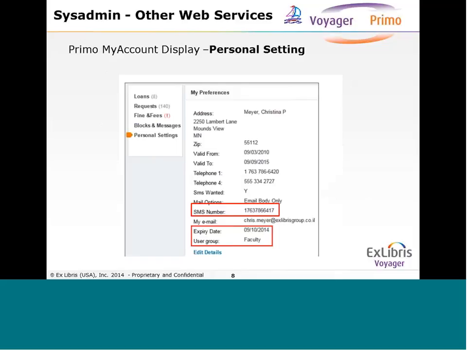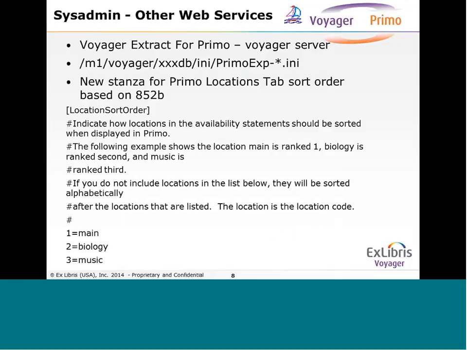On the Primo side, this displays in the Primo My Account display for personal settings. There's your SMS number, expiry date, user groups, the different things that we've discussed if you're going to set up your own entry. PIN number would have been used as you logged into the system, but this will allow you to update these if you choose when you edit details.